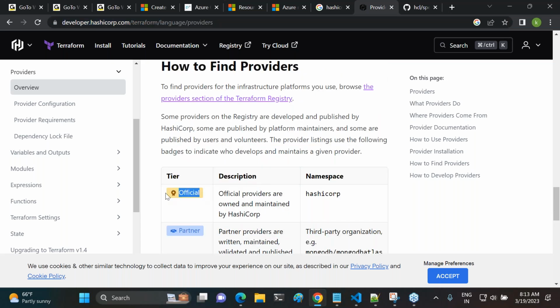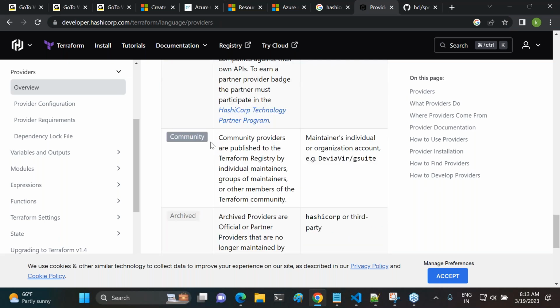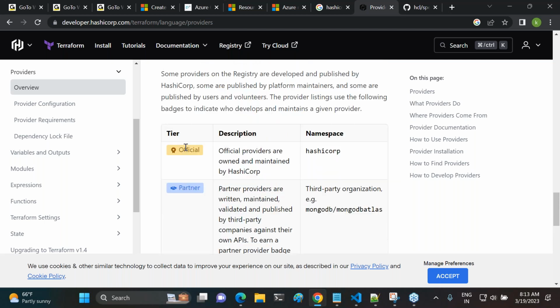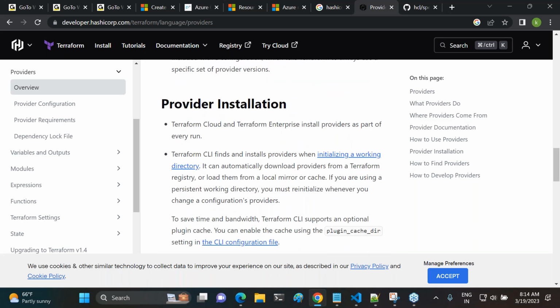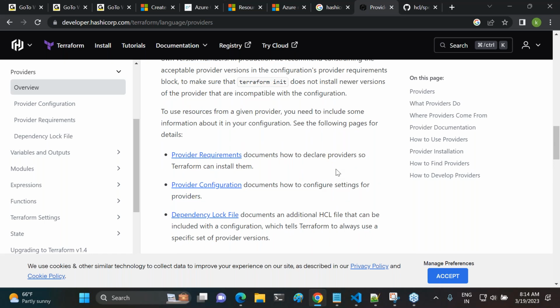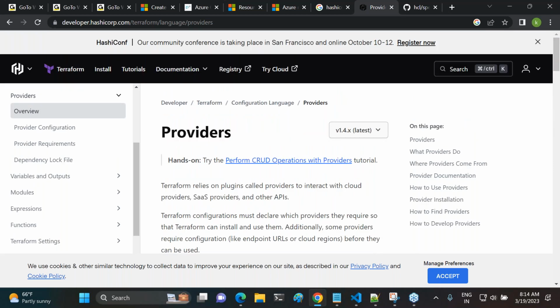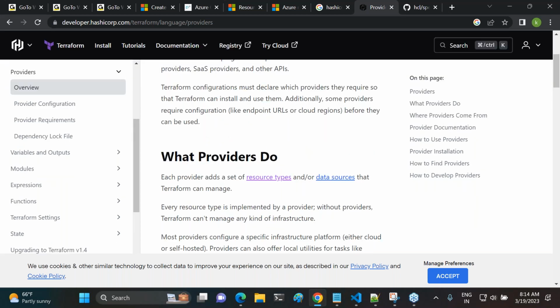So try to use official providers. If not official, then go for partner, then go for community. Even myself, I can try to write one more provider for Azure or AWS, but that will become community. That will never become partner. That will never become official. Whenever you are trying to write a provider, syntactically it is very simple. You just write provider and then you fill in the attributes and then you get the value.